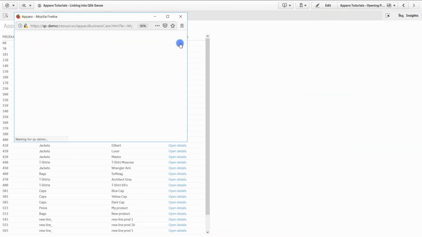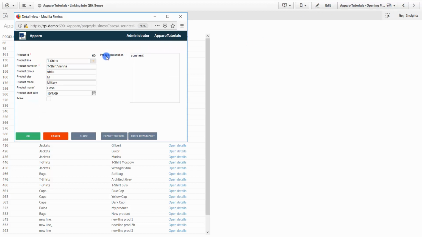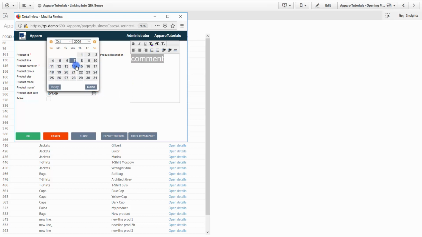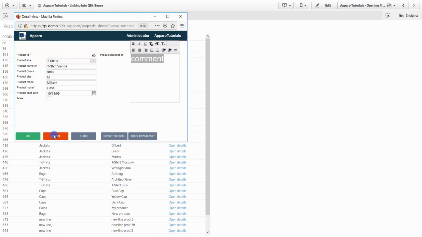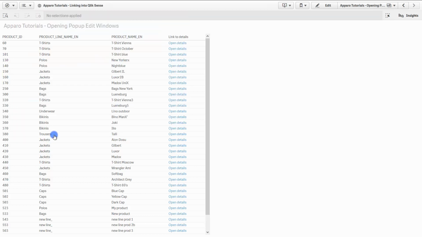When clicking the link, the single business case with the corresponding dataset is called, and we can start editing the data there. The advantage of the Apparo table is that you can call up masks in extra windows, while you can only call up new tabs with the standard Qlik Sense table.